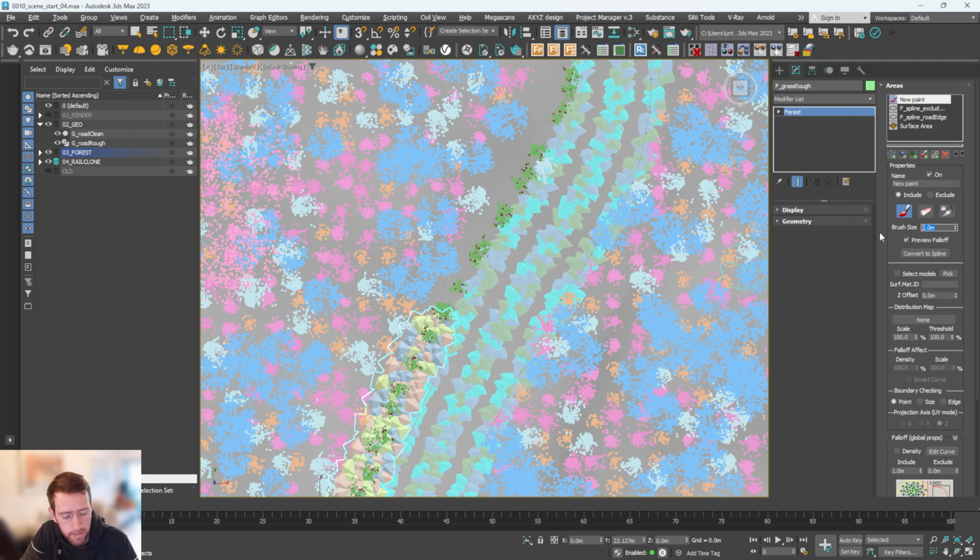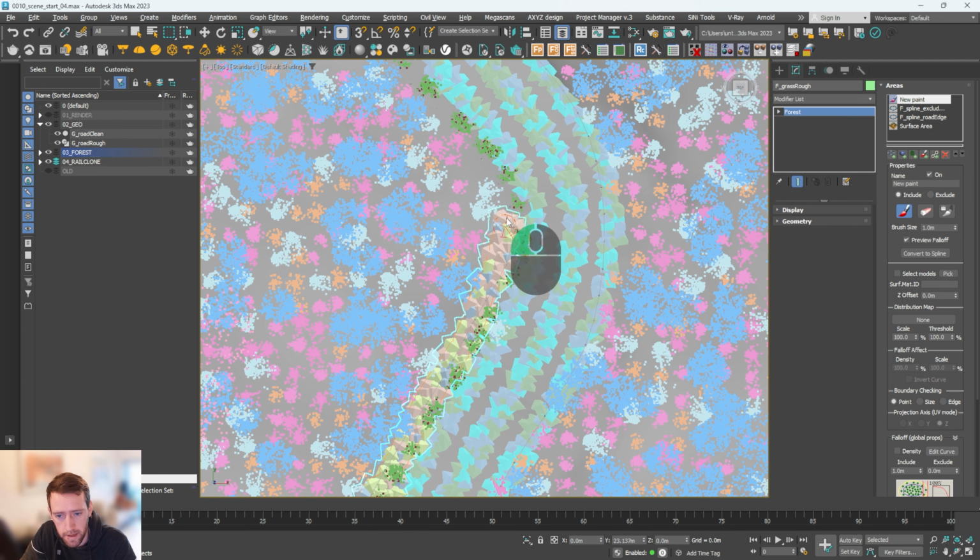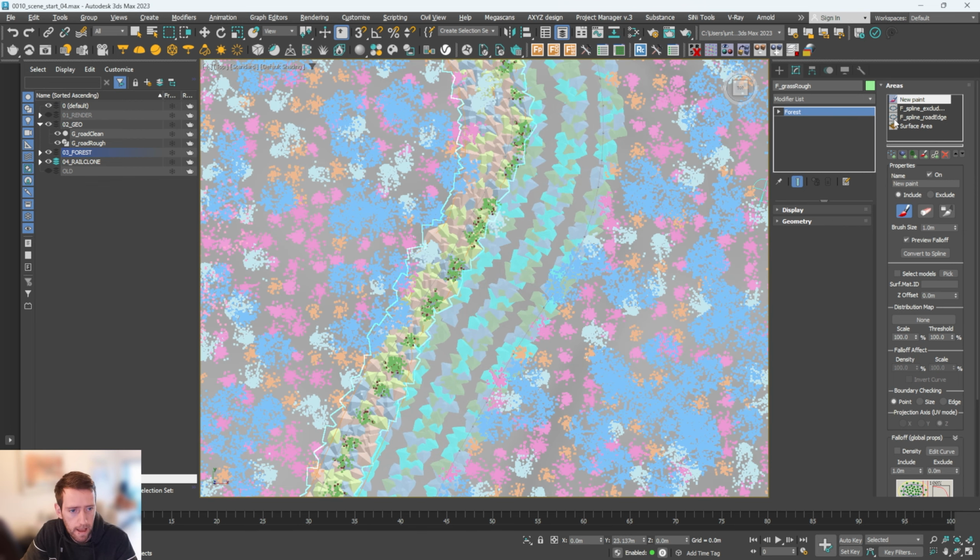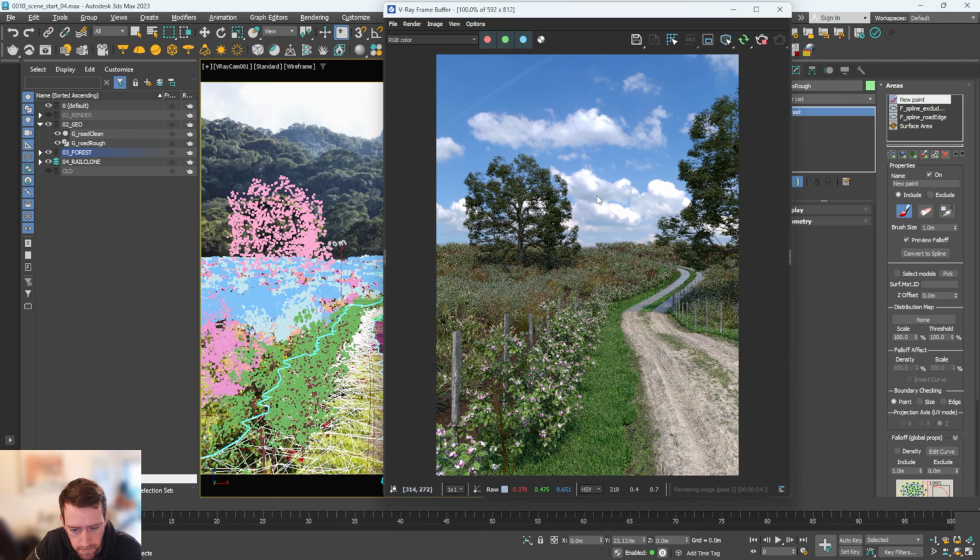Maybe 2 meters is a bit too much. Let's go 1 meter, and we're just going to start painting in that little gap. And we won't see up here, so I could stop here. And let's see if those settings have made things look a little bit better. And yeah, I think that's really coming along.